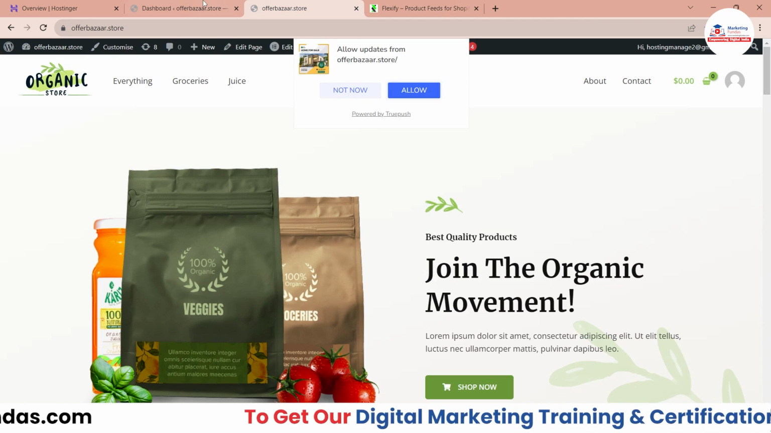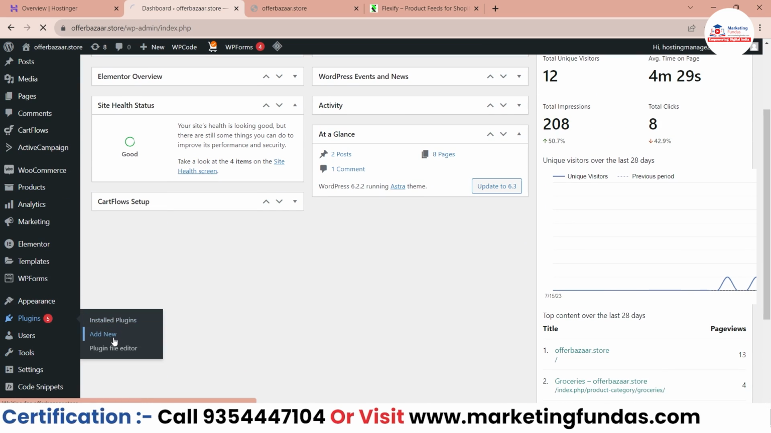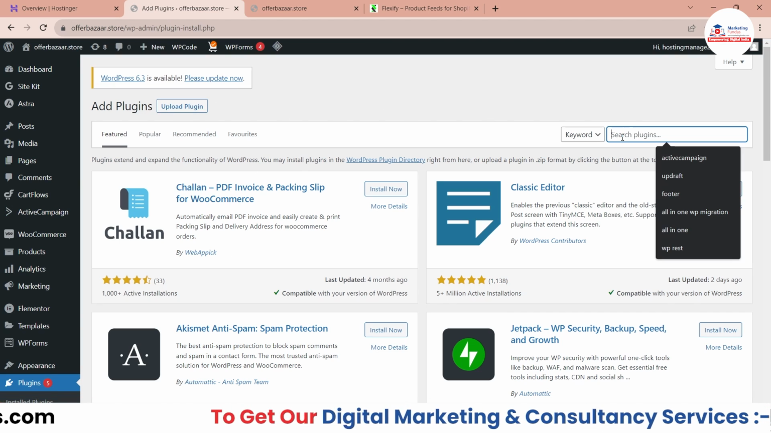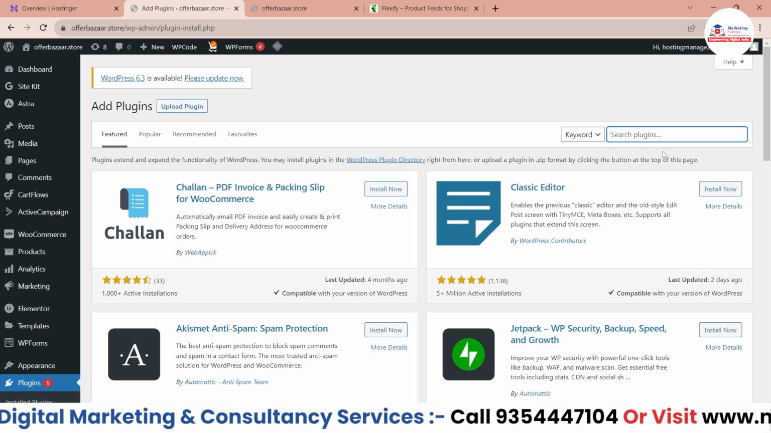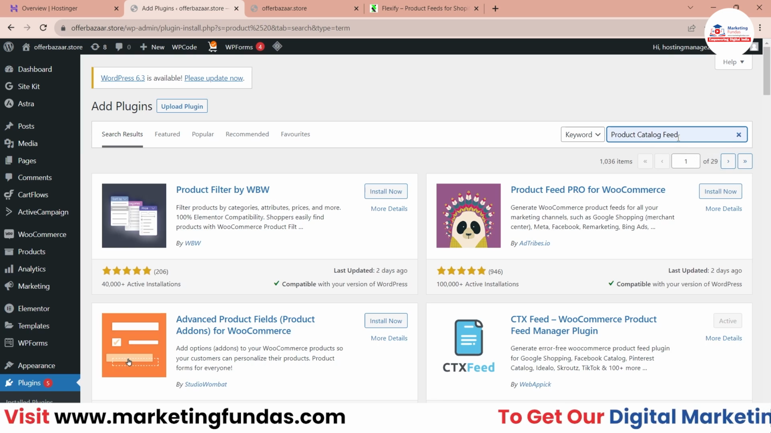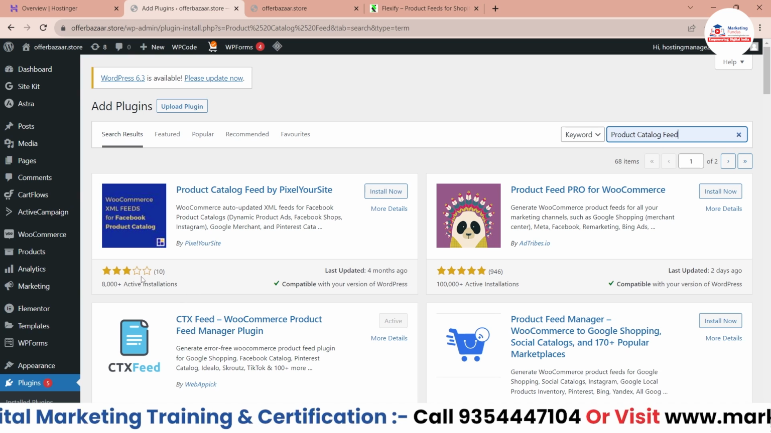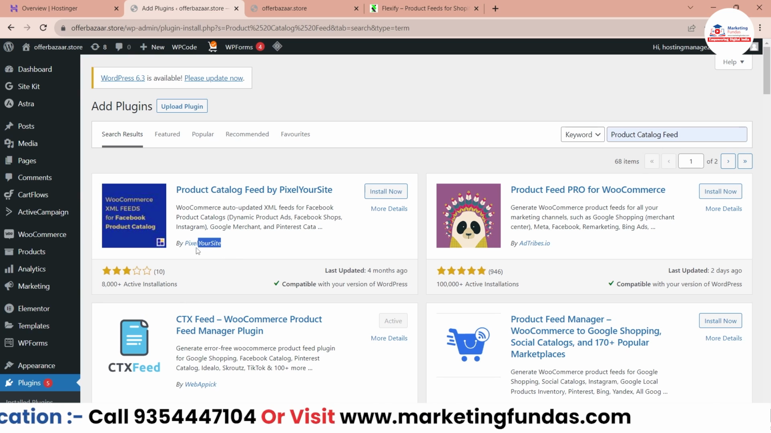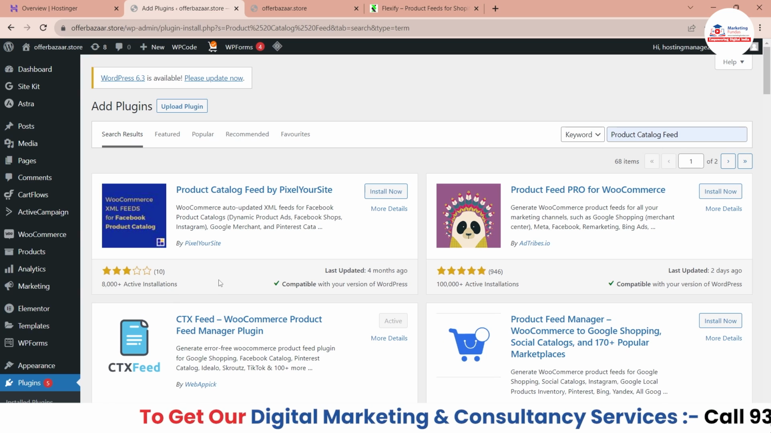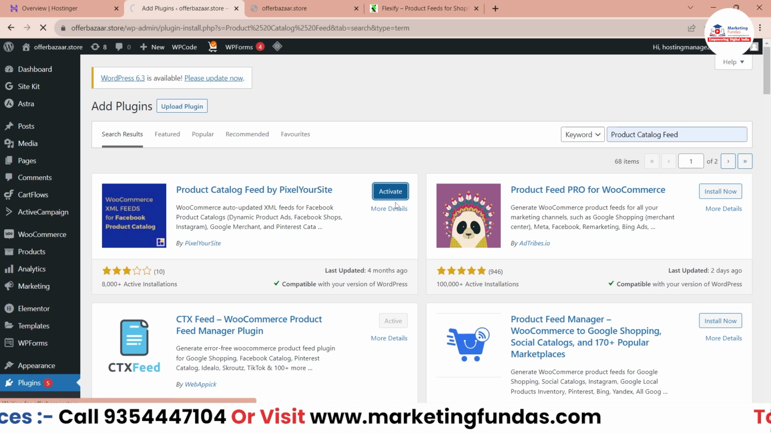Right now, let's talk about the WordPress website. In the WordPress website, we have to go to the plugins section, go to add new, and in add new, we have to search for the plugin here. The name is product catalog feed. So this is the name we have to search. Once you search product catalog feed, this is the plugin you will get by Pixel Your Site, and it has around 8,000 plus active installations. So you can install this plugin into your WordPress site and then hit the activate button.